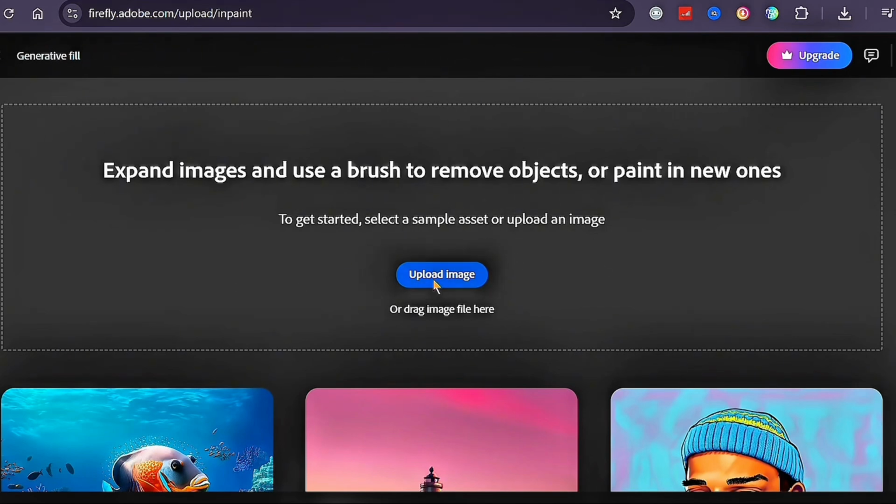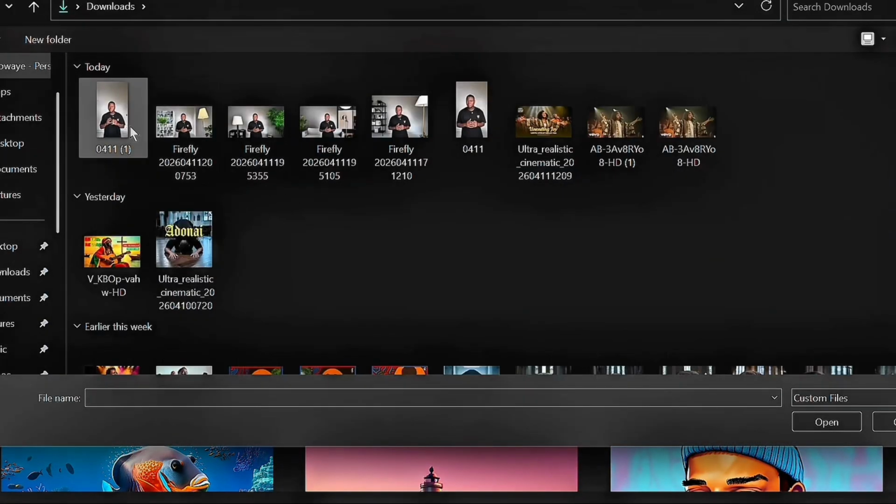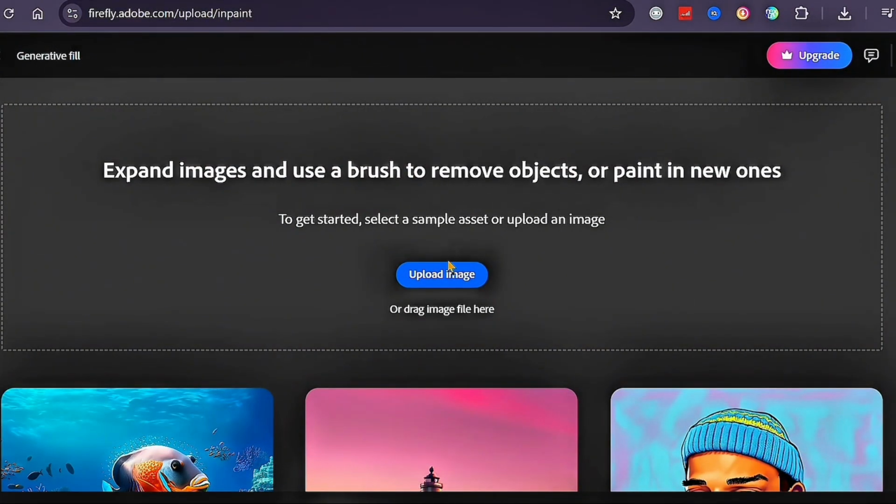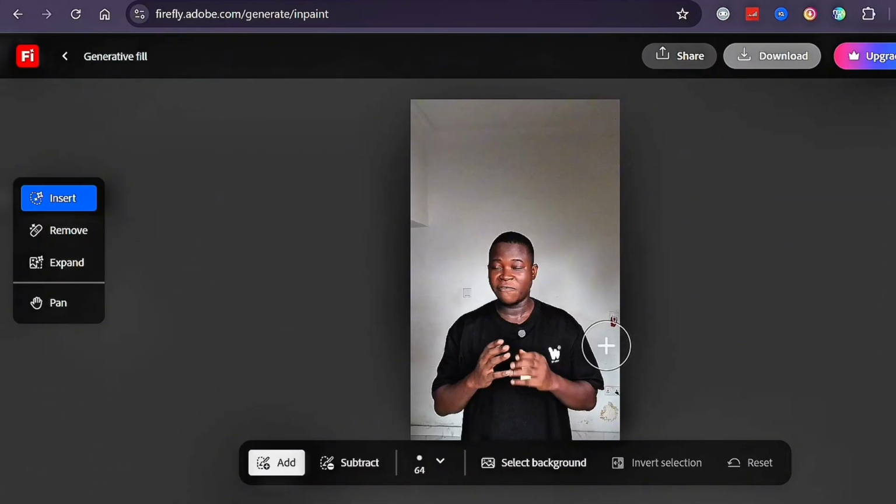So you click on upload image, or you click and drag your image, then you locate the image we screenshotted the other time, which is this one. You double click on it and upload it on Firefly Adobe. And voila, this has actually opened. This is the picture we screenshotted from our CapCut.